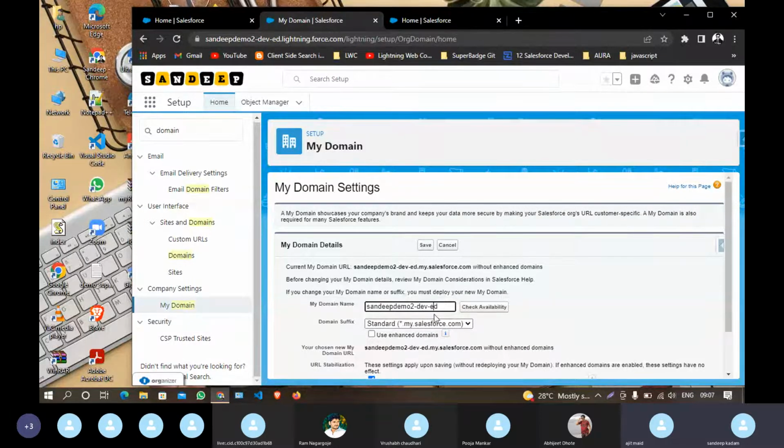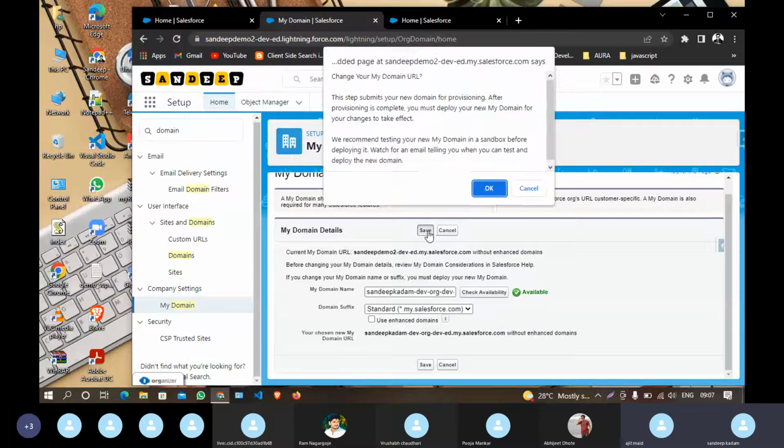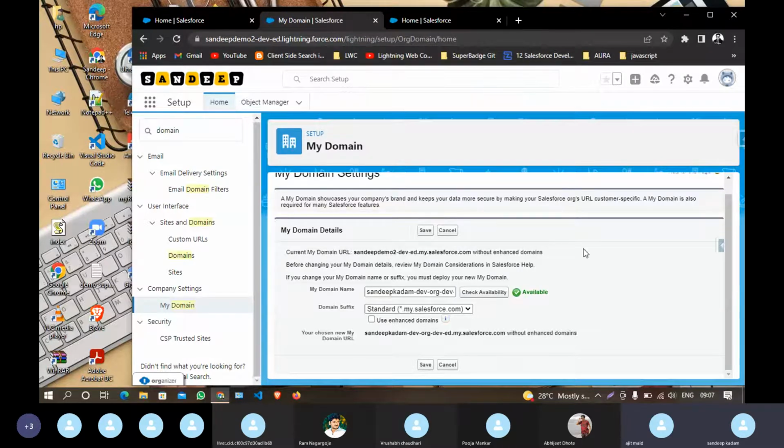Let's say I want to change my org name. Okay, it is available. So let me save that. If you save this, you see this is your domain address. You can see this part before the lightning, you have to define in My Domain. You can see the earlier version of mine. So this can be changed.